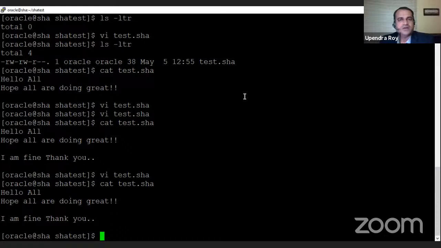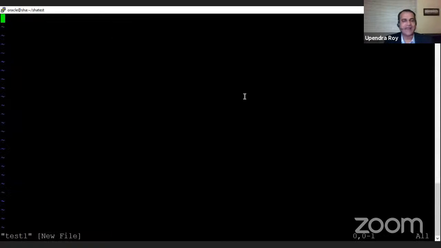So only three small things we have discussed. First, how to open a blank file, like vi test1. Then how to write. For writing, you have to press I, meaning insert mode. Then type hello all. You are done with writing. How to exit? Escape button, then colon W Q, Enter.